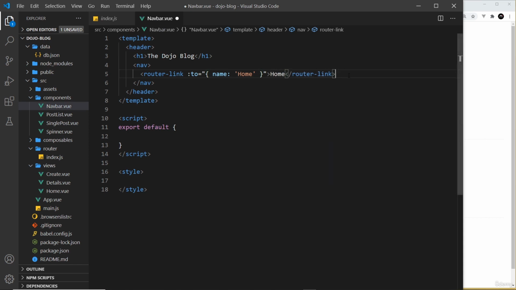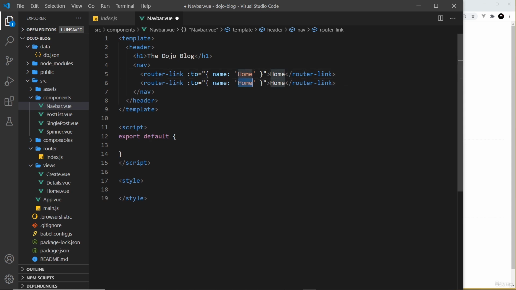Now I'm going to duplicate this, and this time it's going to be to create. That was the name of the create route. And for the text, we'll say create post. So now we have this nav.